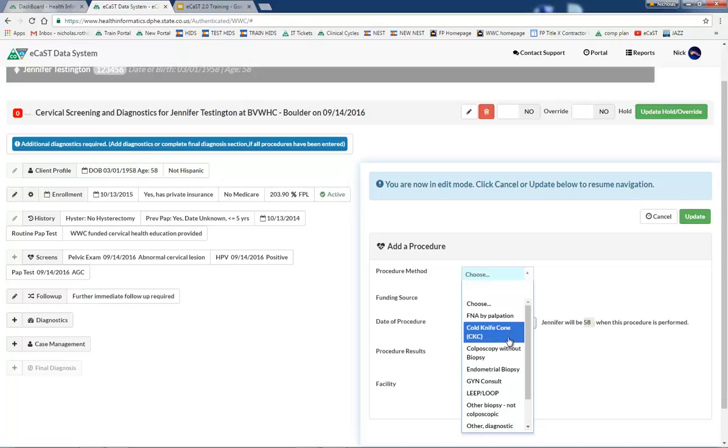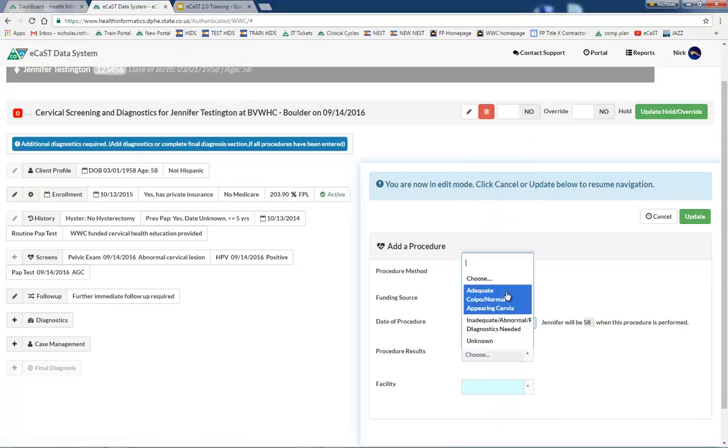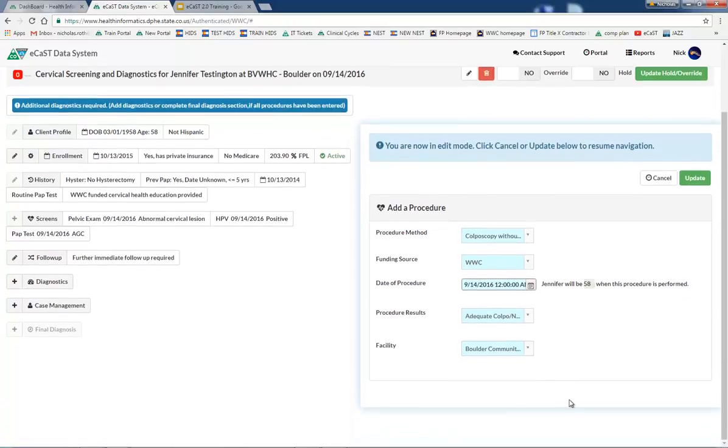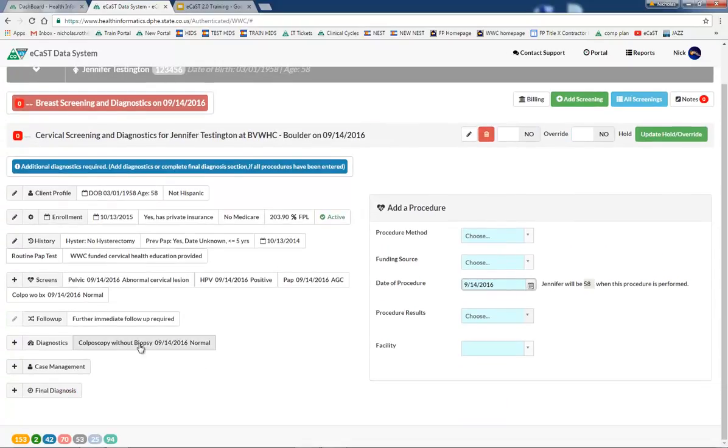So let's put a colpo in. And hit update. And then your diagnostic procedures show up just like those screening procedures show up right down here.